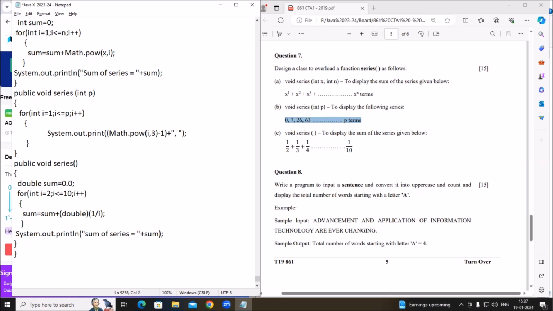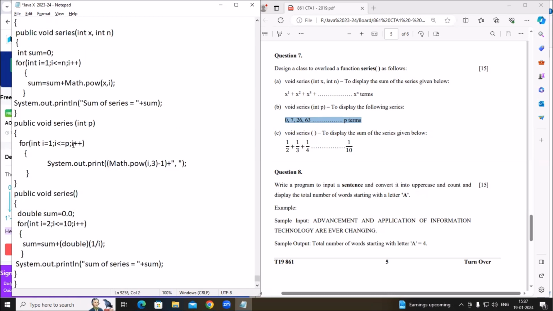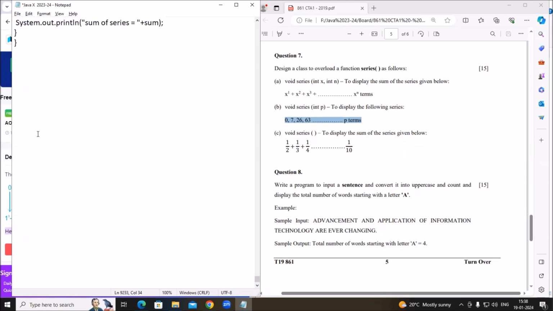So you need not create any main method, only 3 overloaded functions. In function overloading, the same name is used, but with a different parameter list, a different signature of the method. Okay. Fine.